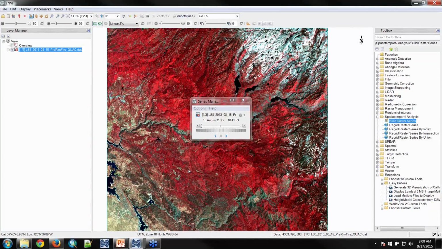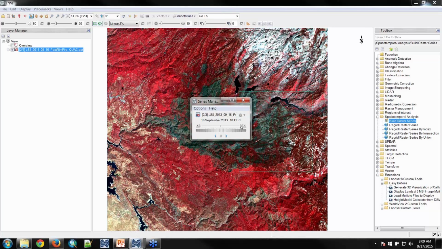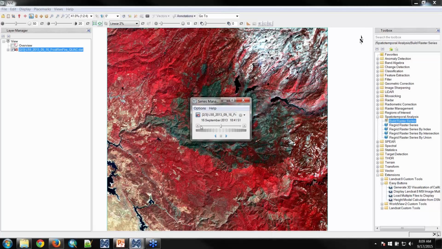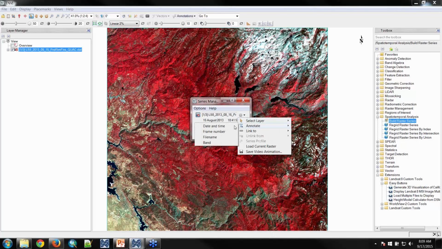This is just an example for a demonstration, but imagine if we had 10, 20, 30 different images in this raster series. In the past, we would have had to manually turn images on and off in the layer manager. We could maybe use our portal window to view them. Now we can simply click through them in our series manager to get an idea of where they are in time and space.